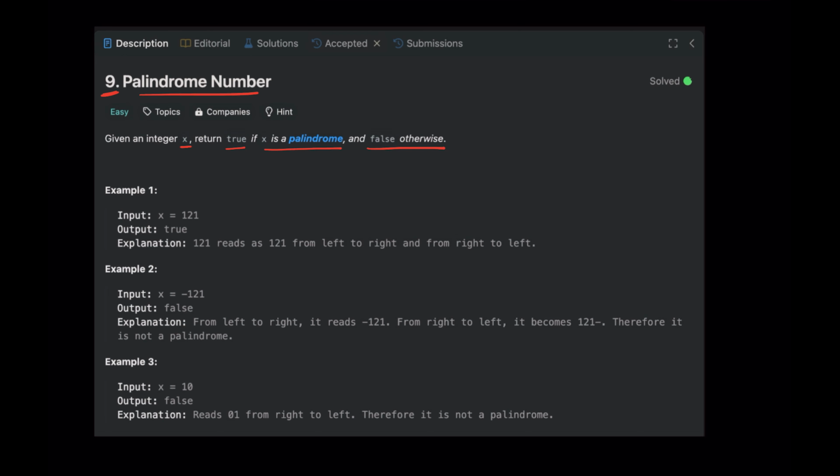In example number 1, where x is equal to 121, as the number is a palindrome, the output is true. But in example number 2, where the number is negative 121, it is not a palindrome. If we reverse the number, it will be 121 with a minus sign, or a negative sign, which is not equal to the original input, hence the output is false.